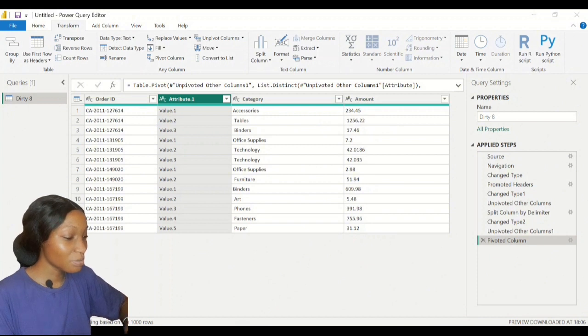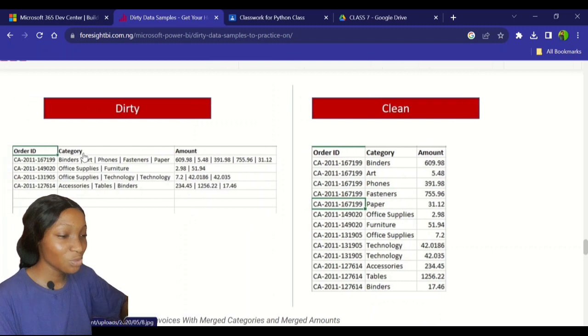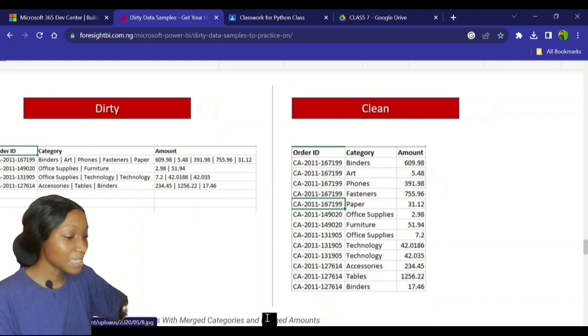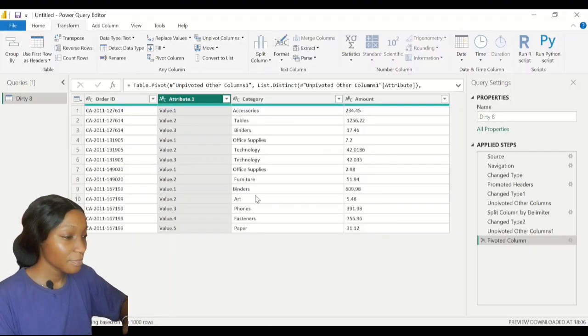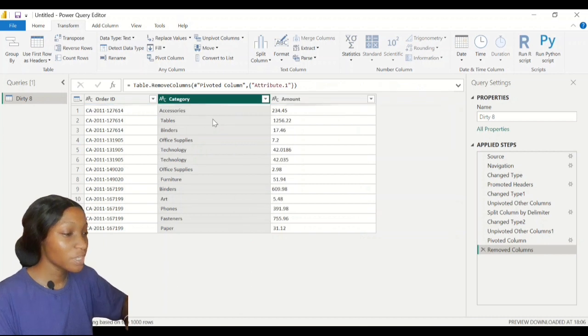Now this is looking like what you can see here: the order ID, category, and amount. Each order ID has its category and its respective amount. But in the dirty data set, it wasn't like that, and if you were to visualize the dirty data set, you wouldn't be able to get any insights from it. That is the reason why we are performing this cleaning. I'm going to delete this attribute column. It's not needed. I right click on the column header and click on remove.